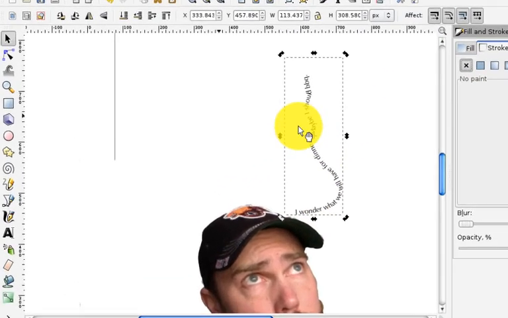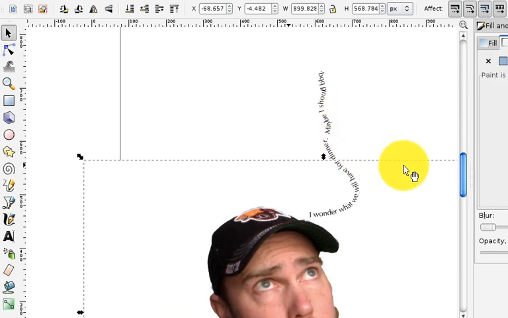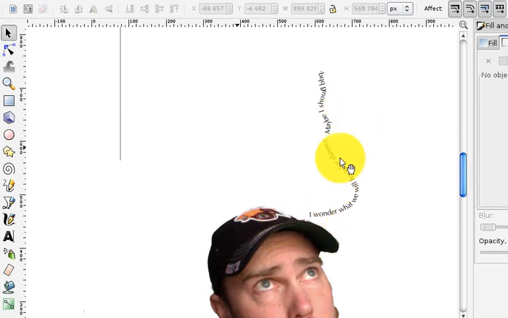That's how you make the curvy text. And if we click off of it, you'll see there it is.